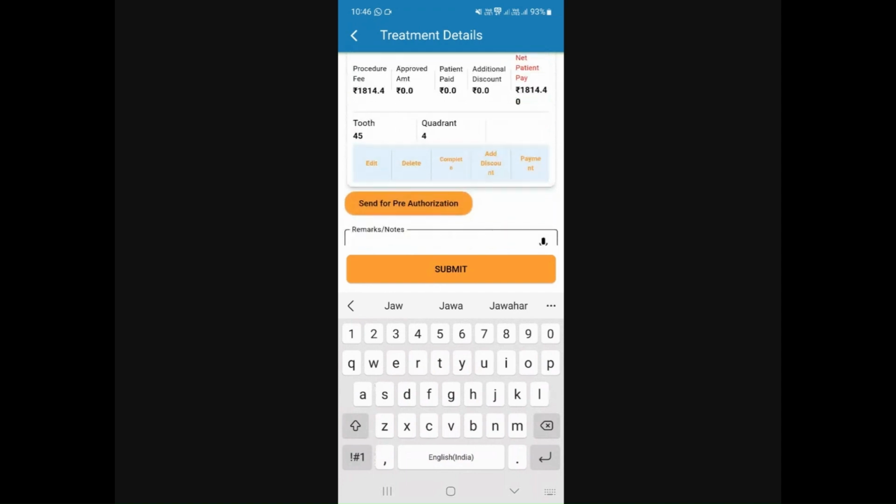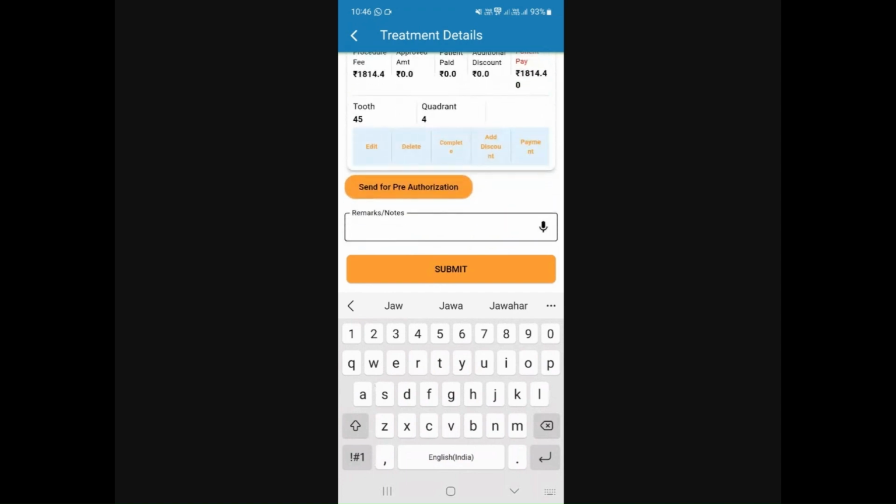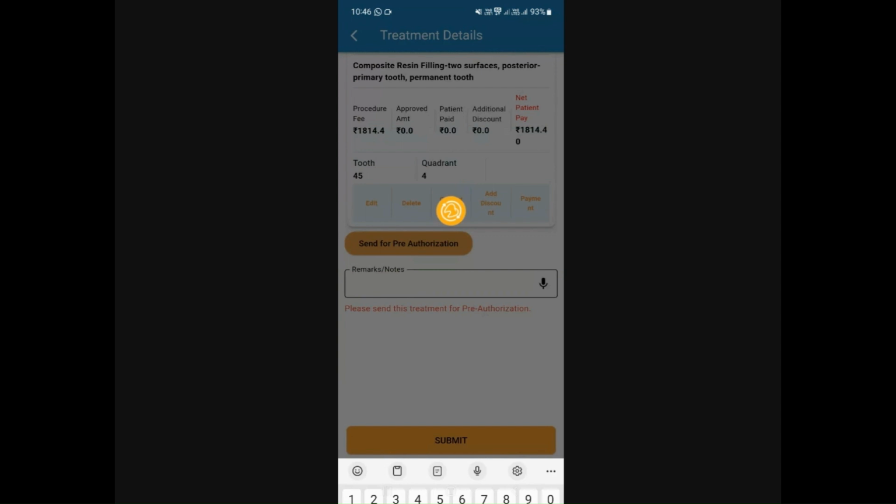Once this is done, you just scroll down the screen and you can see that there are two options here, two buttons in orange. One is send for pre-authorization, one is submit. What you need to do is click on send for pre-authorization. So I'm going to click on that.